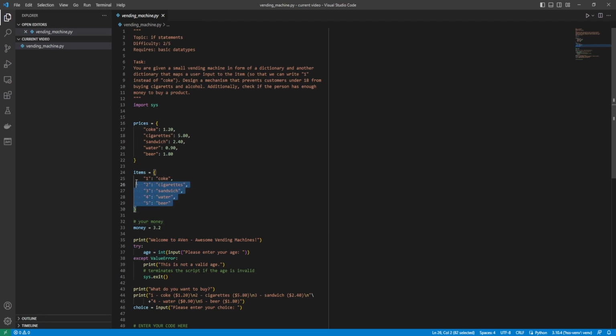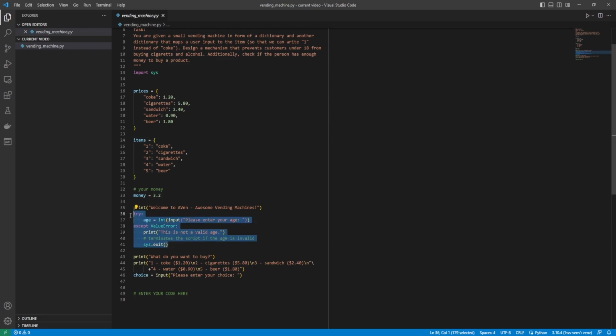The second dictionary, this one here called items, is a helper dictionary to map the choice of a customer to a product, just to make things a little bit easier for you. If you're not familiar with error handling, the try and except block here ensures that no invalid age is passed to your code, and if the age is invalid, the script just terminates. Okay, this happens here in the except block. So this is how it works, and now you have to implement the machine's functionality.